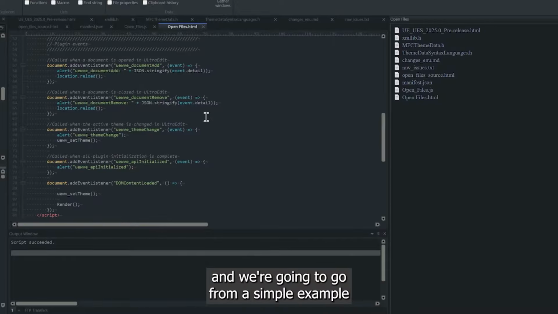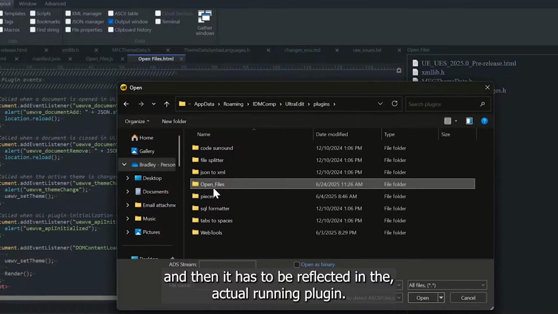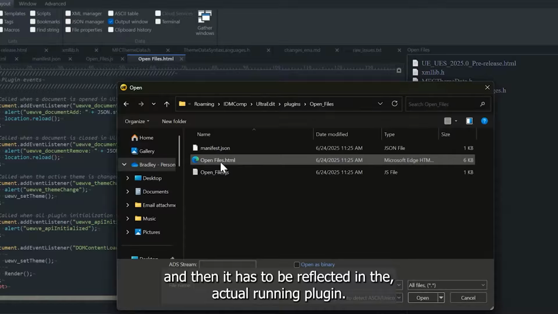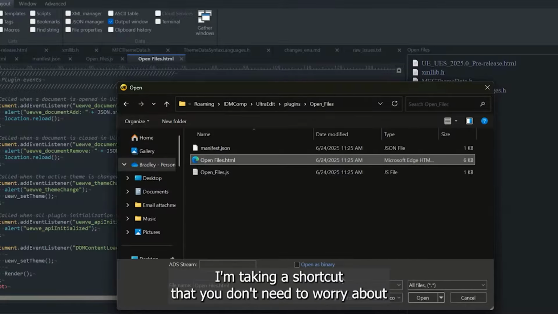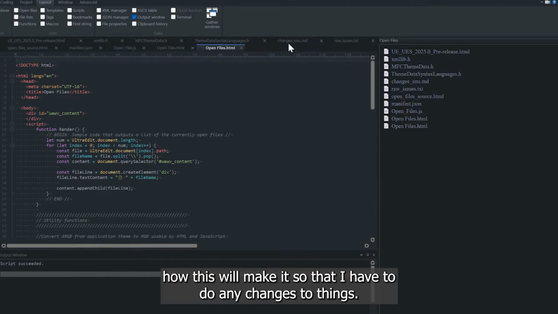Let's switch. Let's see, I've got some source code here. It's really just this existing code modified with a few changes. So I'm just going to grab that and let's see, I copied that. I need to open. I'm doing a little shortcut to this because we're doing a demo. Typically, you have to update a plugin and then it has to be reflected in the actual running plugin. I'm taking a shortcut that you don't need to worry about right now. This will make it so that I don't have to do any changes to things. All right, here we go.